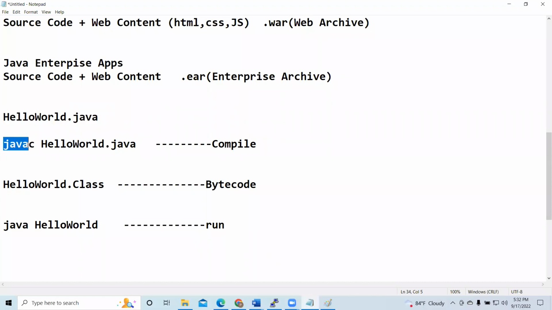Here we are compiling with the Java compiler, and we convert these things to bytecode. You see here, guys, HelloWorld.class. We are not running HelloWorld.class, we are running HelloWorld. Then we get the output. Output comes, right? So these are the steps to run a Java program.